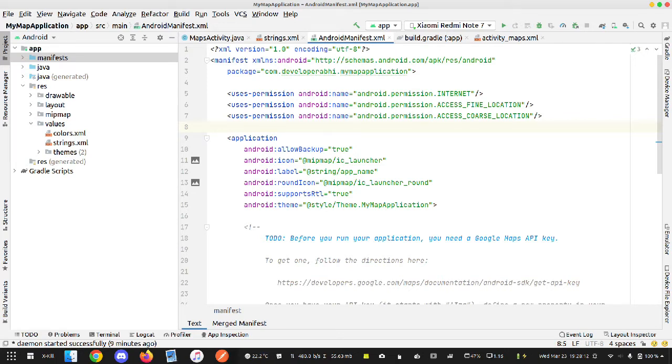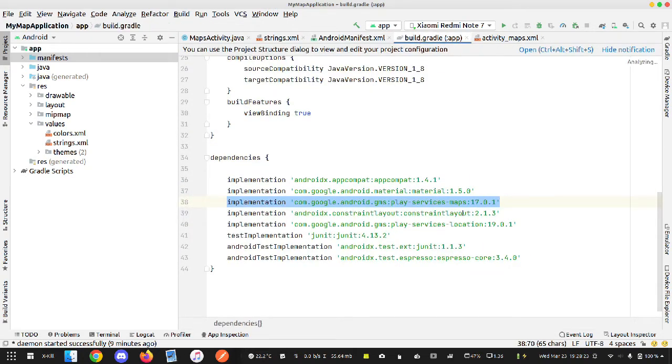Now after this, we're going to go back to main activity. Actually, before going to main activity, just go to build.gradle here, and add this implementation statement, which gives you location service libraries from the play service package. Just add this, sync your project, and then you can continue.